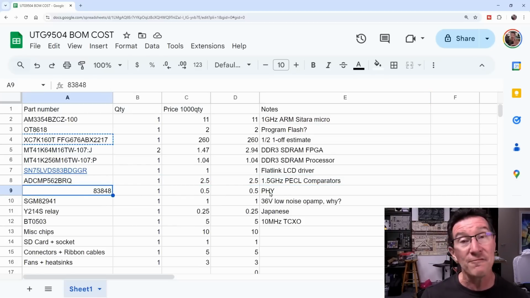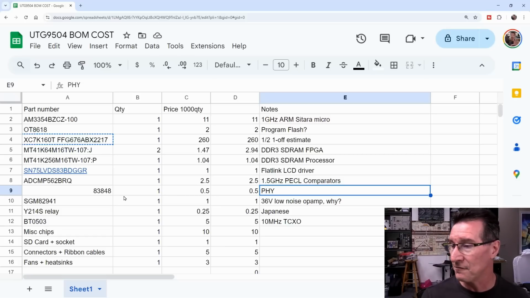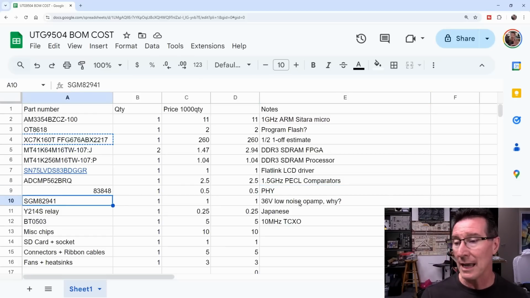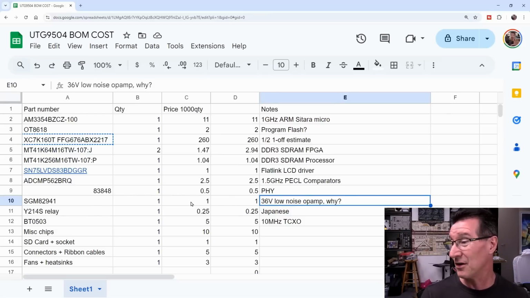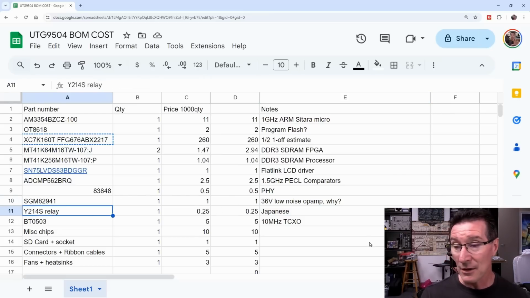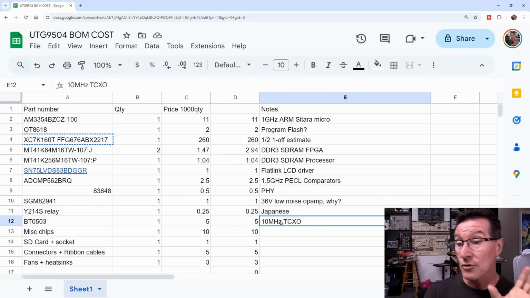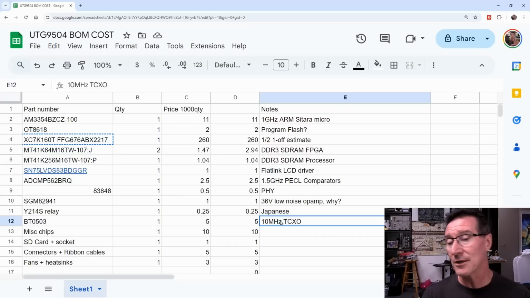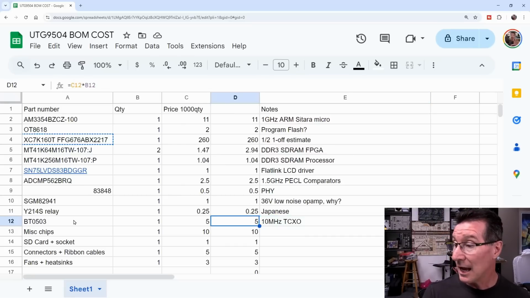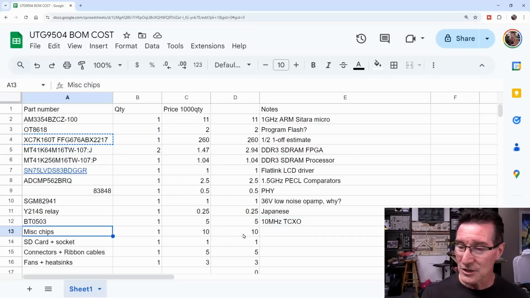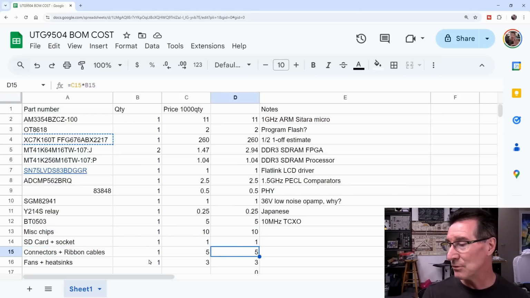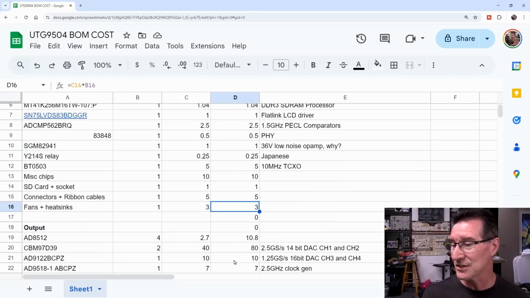And then we've got a PHY here, that's for the Ethernet. And then I found a low noise op amp there. I don't know, I just put Y. And then I found another relay. There's 25 cents. All adds up. And then that 10 megahertz digitally temperature compensated crystal oscillator, it's $5, for example. And then I've just added on some miscellaneous chips at $10, and the SD card socket and ribbon cables and connectors and fans and heat sinks and stuff like that, right?